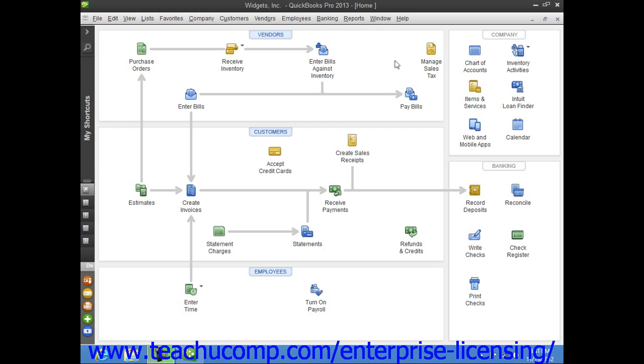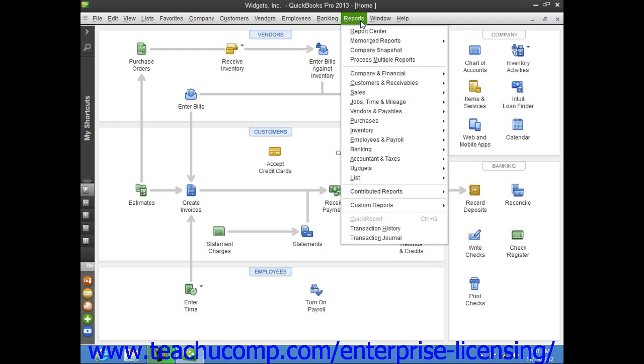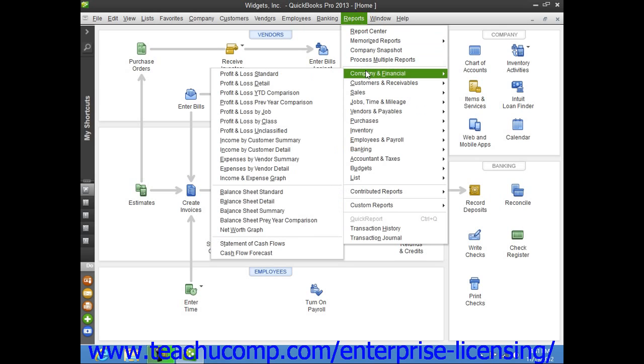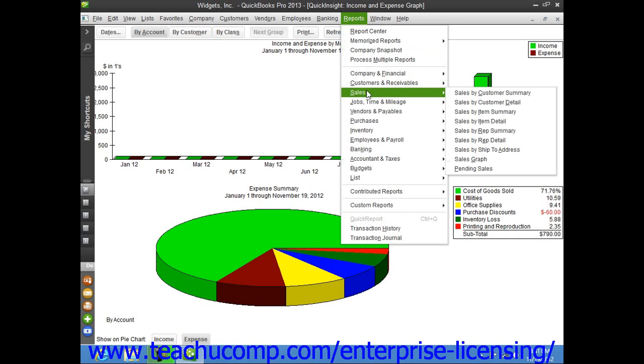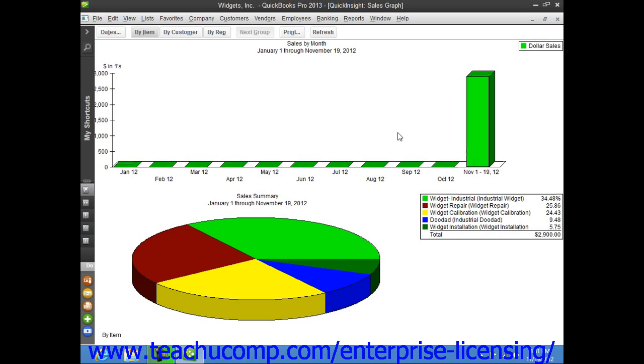Let's review the different graphs that QuickBooks provides. First off, you have your income and expense graph. This shows the company's income and expenses for a date range that you specify. You also have the sales graph. The sales graph shows your company's sales income for a period you specify.